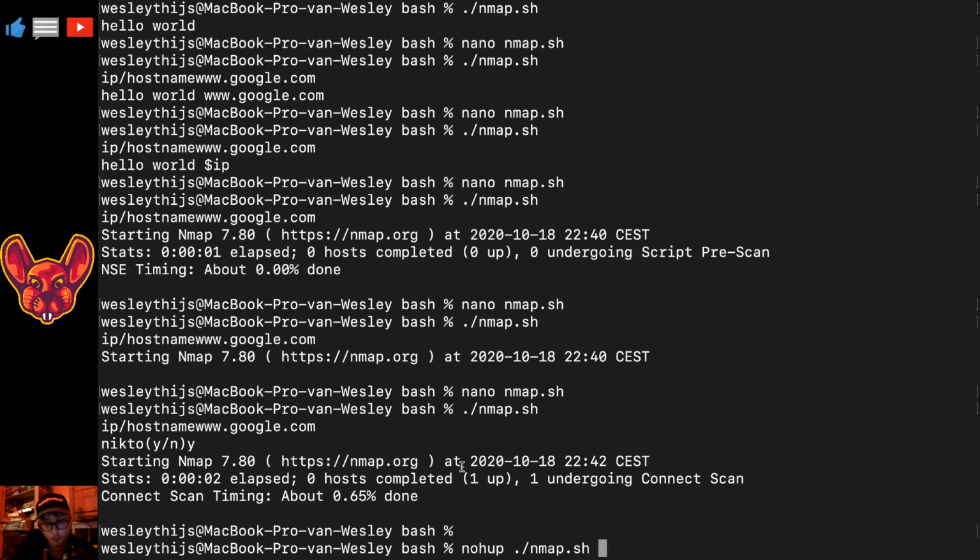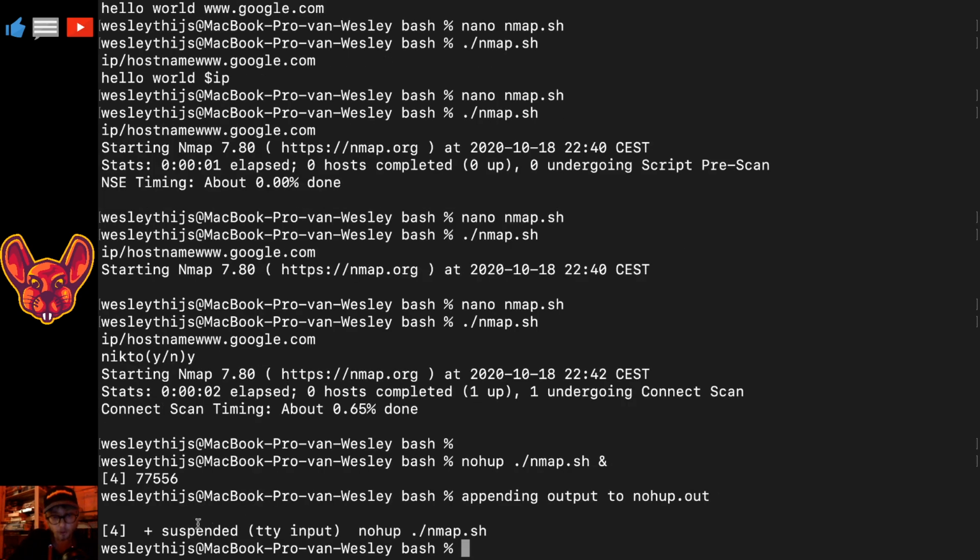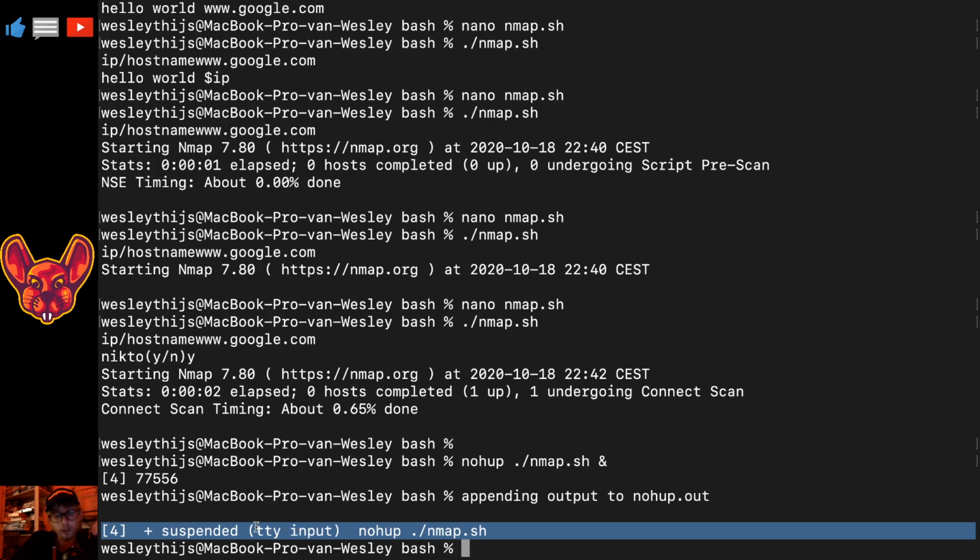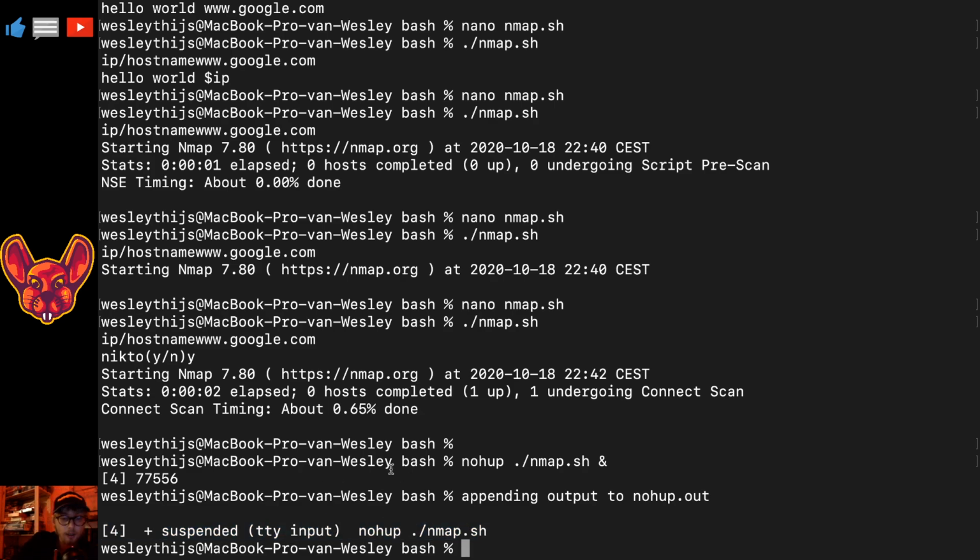And then we can also put our ampersand sign behind there, and if we do that, we will also run this process independently from our current terminal. But as you guys noticed, there's already an issue. TTY input it says in here, and that's of course because this script requires input. So we're going to have to give it that input, but that's not possible if we want to do it like this. Now there are a couple of different options.